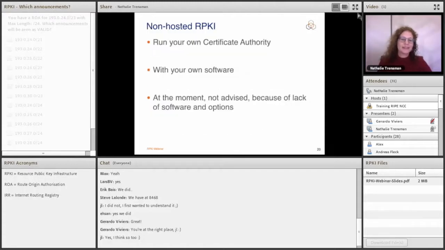So if you really want to do it according to the specs in the RFC, you run your own certificate authority with your own software. Now, at the moment, that's still in the baby shoes. Our friends from NLnet Labs are working on software for that. It's called Krill. They will launch that somewhere early next year. So for the moment, we say, okay, if you want to have your certificate and create your ROAs, use the system hosted by RIPE NCC, and later on you can always set up your own non-hosted RPKI and look after your own keys and your own key rollovers if you want, and if not, you can just stick with our hosted system.